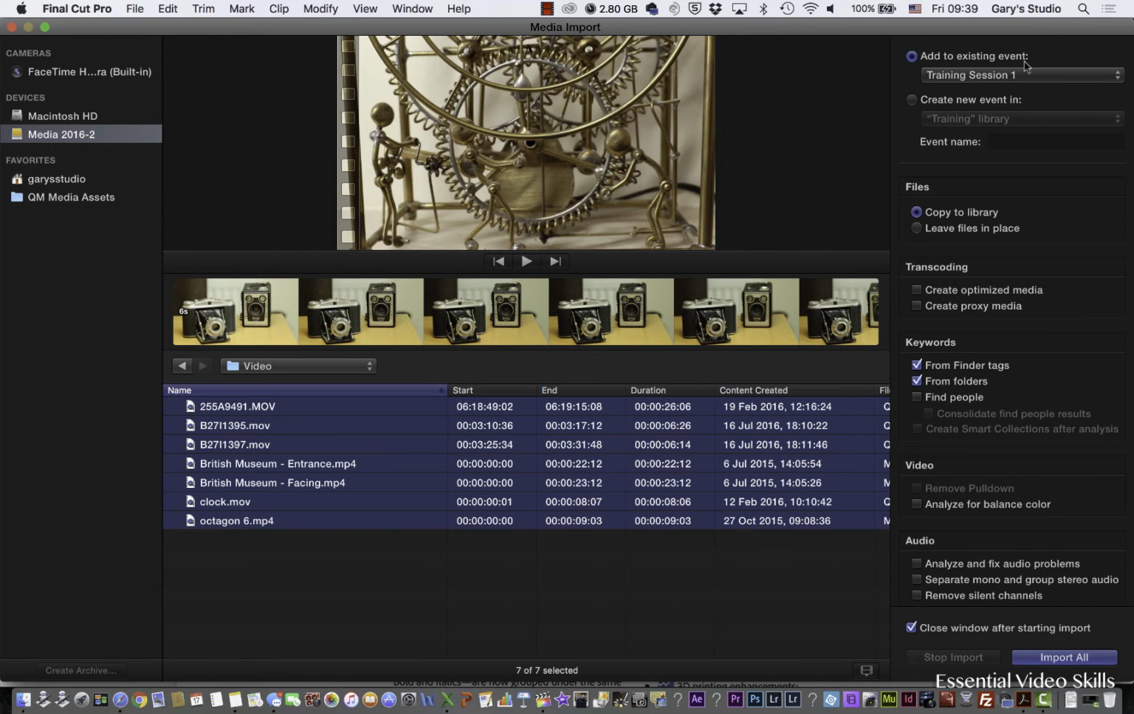So the most important thing over here on the right hand side is it says add to existing event, and it says training session, which is the event that we're in, so that's fine. But if you had another one, you could choose it from there. I would leave that. You can copy it to the library, so it's going to put everything into that one container. If you're struggling with space, you could leave the files in place. Problem is if you then take it to another computer, you've got to make sure everything comes with you. I'm not going to worry about any of this transcoding, keywords, analyze for color balance or anything like that. I'm now just going to click on Import All.